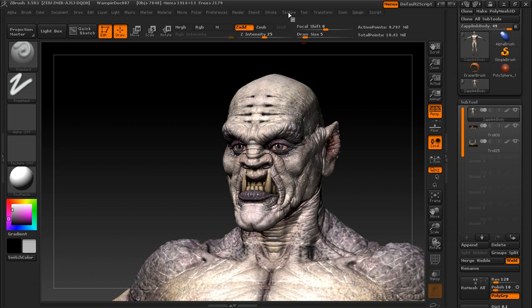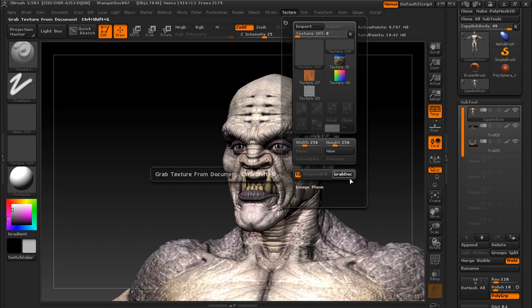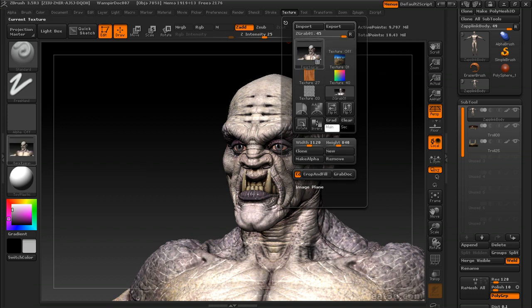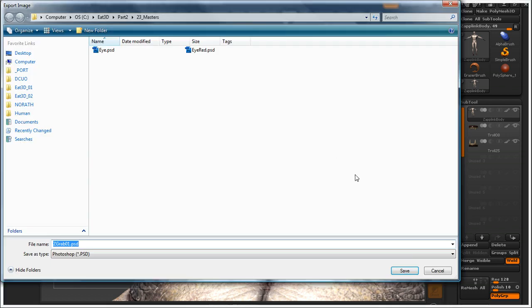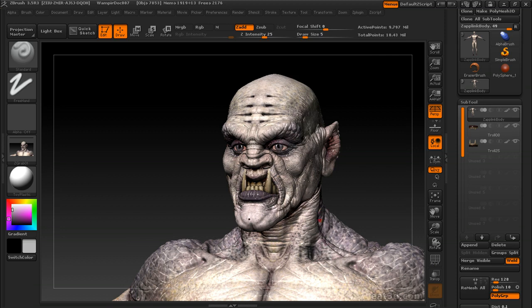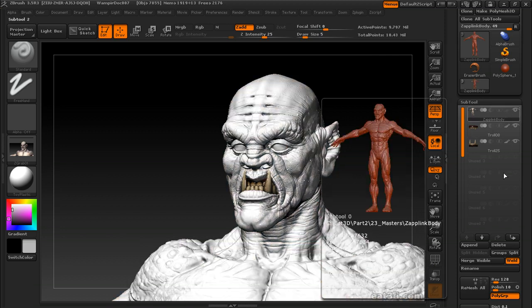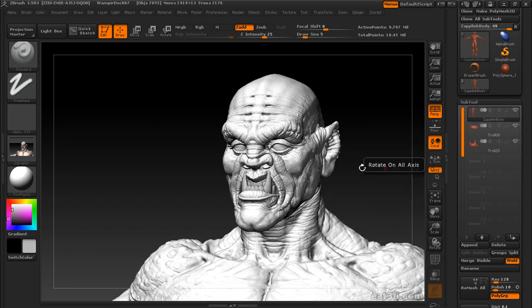So if you want to capture this, you can go to Texture. I'm going to grab the doc. When we grab the doc in the Texture menu, it's going to grab our document, and you can export that as a PSD. And then you can export multiple versions of this. For example, we'll turn off our colorize on these three subtools. And you'll notice the teeth are a little bit darker by default.